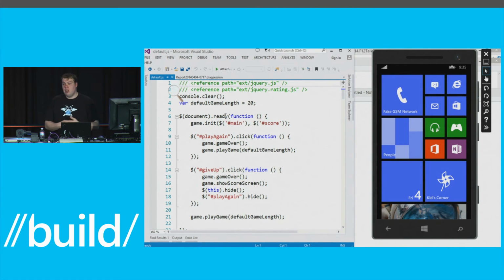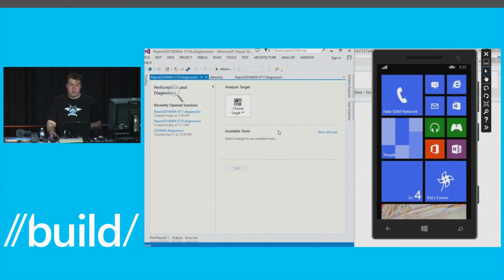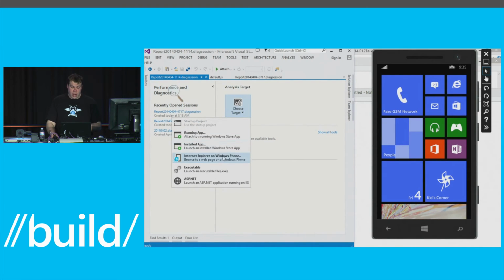So you can have a site that looks fantastic on your desktop, runs really smoothly, it's fast and fluid. But on a phone, it's really janky. Drops frames, really slow to catch up. So we support all the performance tools that we have against phone IE.